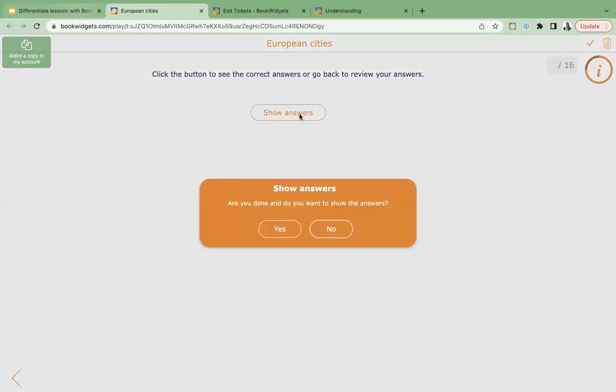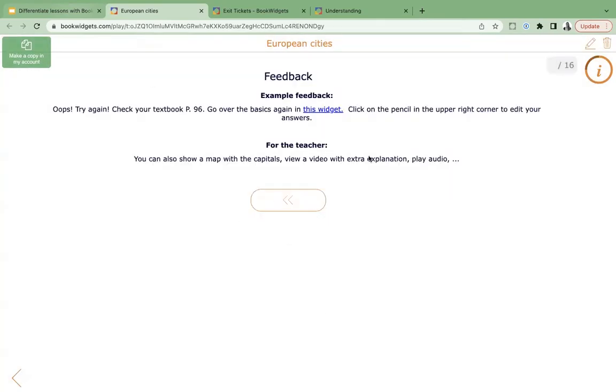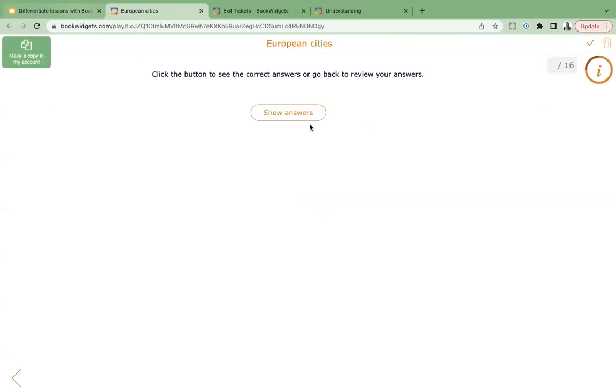And then when I click on show answers, yes, I get this feedback. So I get the feedback from the example widget. This is an example feedback. Oops, try again, check your textbook maybe, or go over the basics again in a widget where I link to. Click on the pencil in the upper right corner to edit your answers. So I also enabled a feature so my students can actually take a look at everything I provided in the feedback, and use that information to try and do better. So here I just click on this pen and I try to do better. So I click on it and I go back.